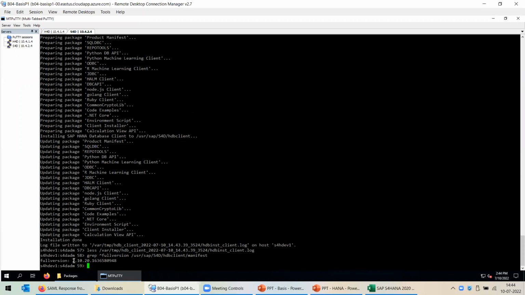What did we upgrade to? See, the 2 will remain constant because this is the version of your HANA database, HANA 2.0. So HANA 2 is for your database version. Now if you see the other version, 10.20, this is the version that has been upgraded. Previously it was 7.16. After the upgrade, it has changed to 10.20.